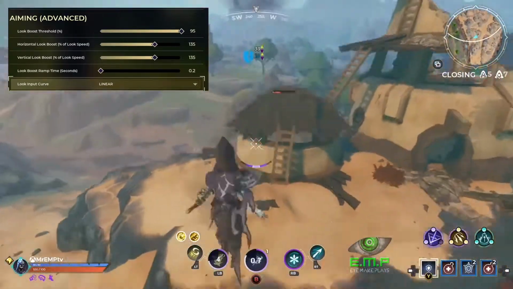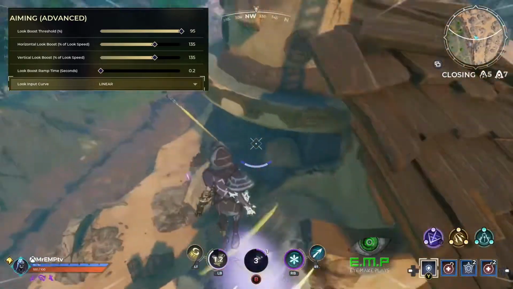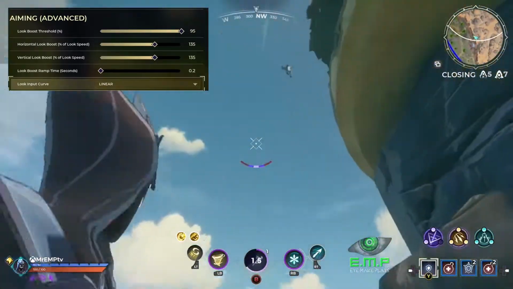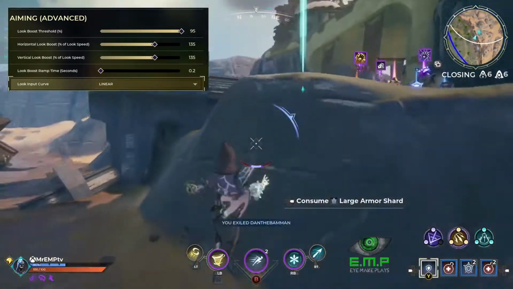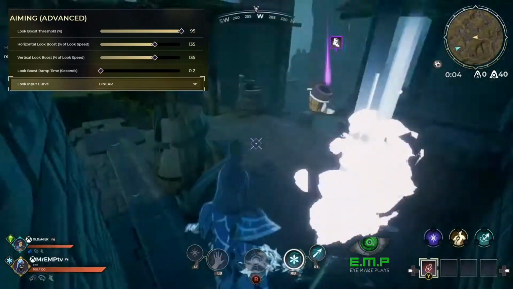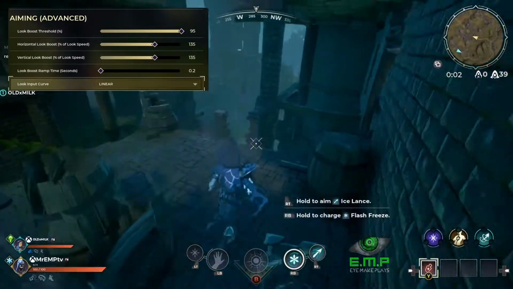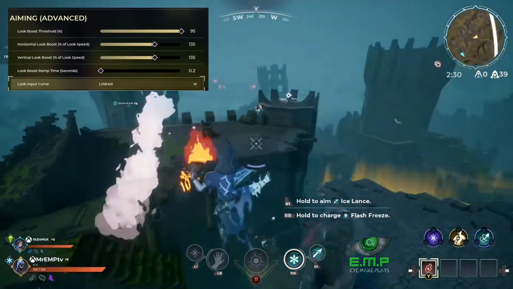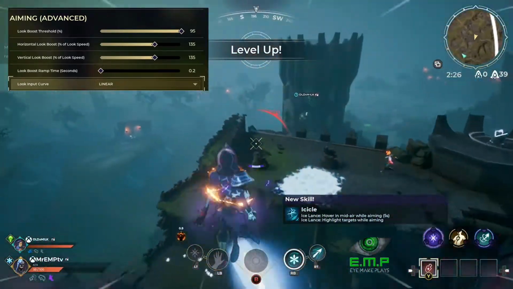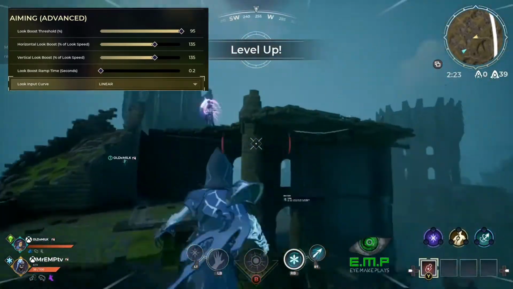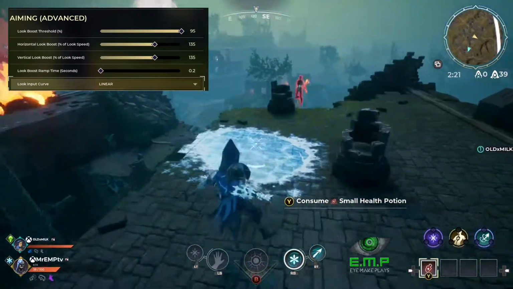The look input curve is a bit harder to explain, but I'll try to do my best and do it pretty quickly here. The two options are linear and exponential. Linear is the straightforward option that will see your stick respond as it should from the moment your thumb gets to work. With linear, if you move your stick to the rim, your reticle speed will move at a steady, predictable pace across the screen in time with your thumb motion.